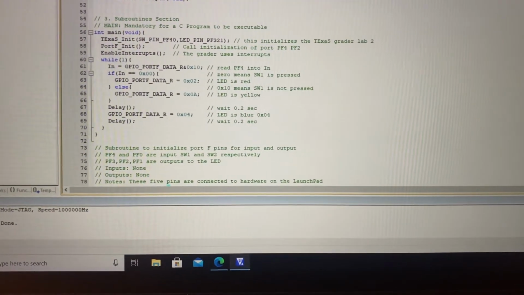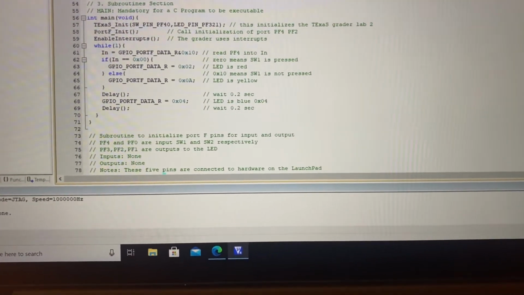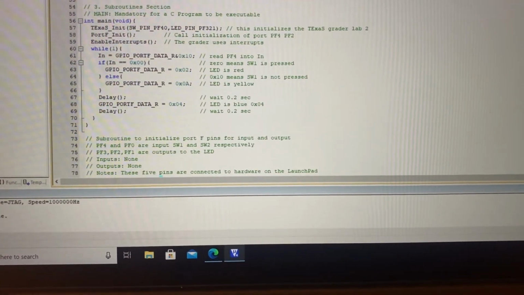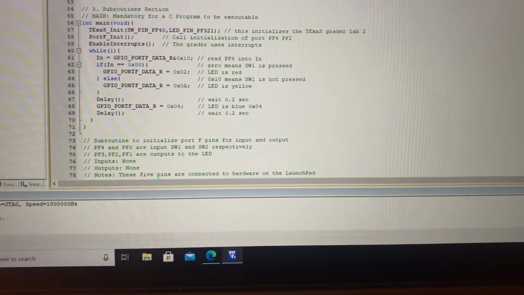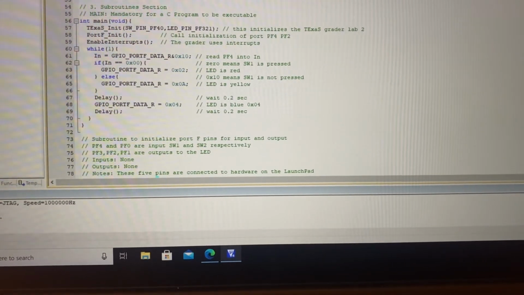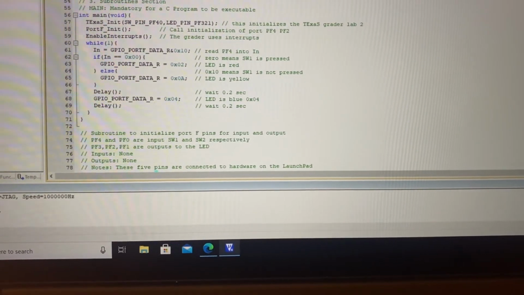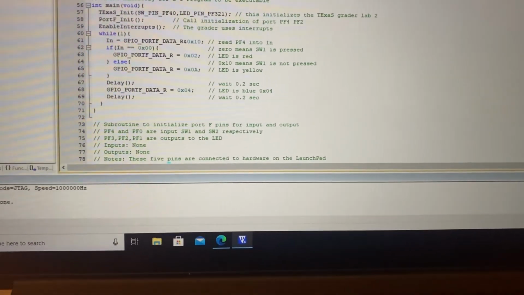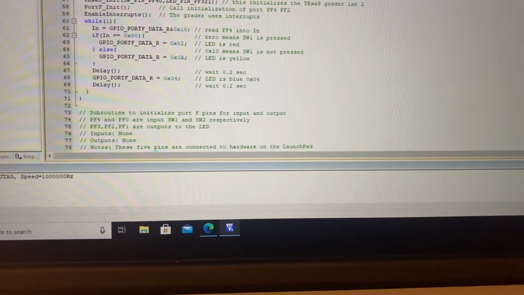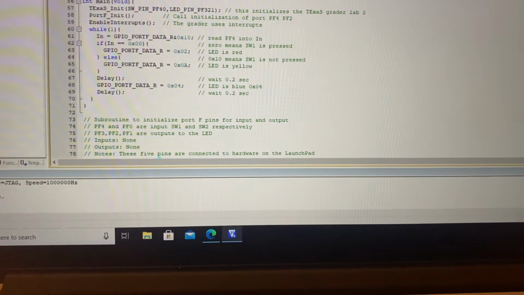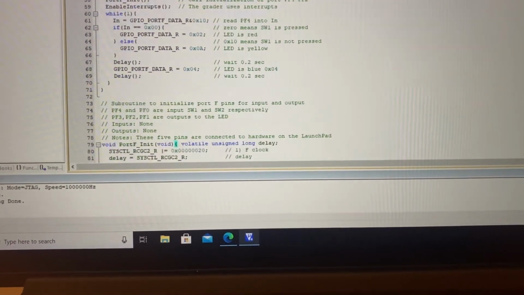Here, in is receiving the input from PF4, which is the switch. If in is equal to 0x00, which means switch 1 is pressed, the LED changes lights. In this instance, the LED will switch to red. However, if the switch is not pressed, then the LED will become yellow instead. Then we'll have a slight delay. Afterwards, the LED will become blue, and there's another delay. Then it goes back to the top, continuing the process over and over again, causing the flickering of the lights.